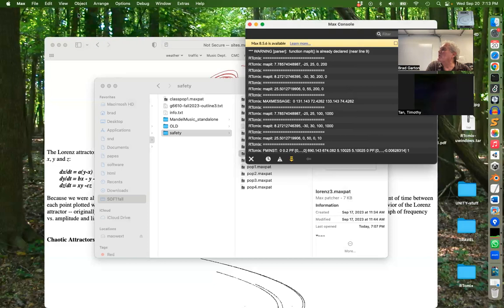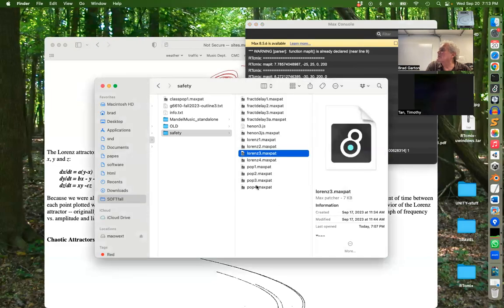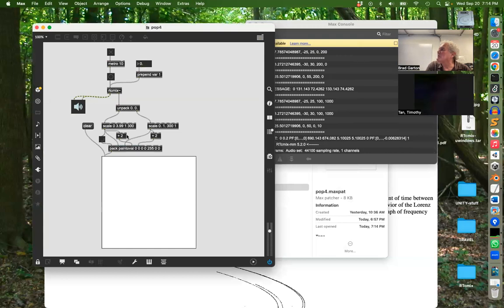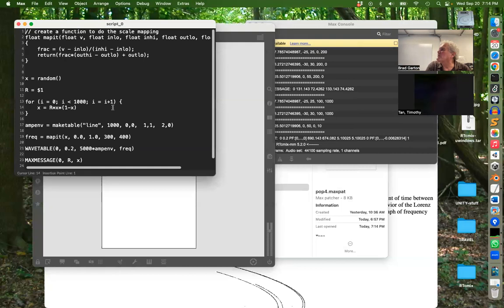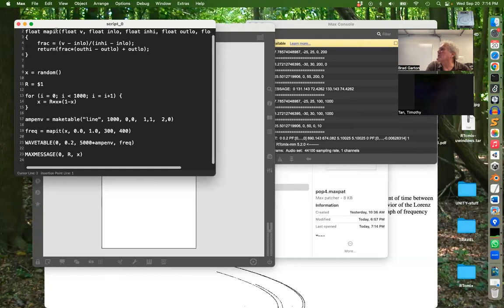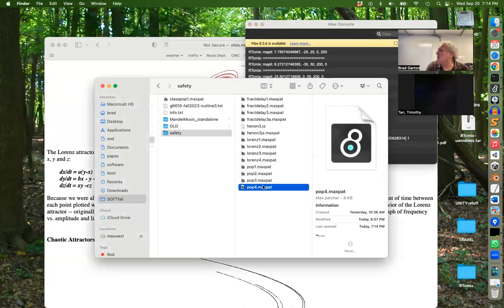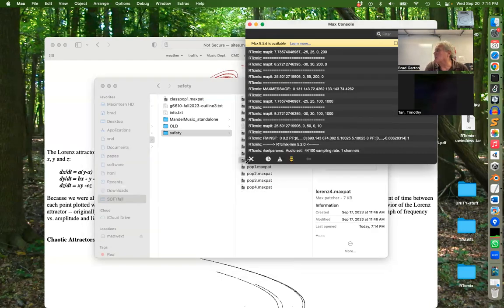I'm going to bring up one more patch because it shows all three variables being, oh no, this is not it. What is this one? Oh, this is a fast version of the FM. No, it's the wrong one. Hold on, guys. Oh, yeah. I want to show you the Lorenz attractor. So, of course, I start with the population attractor. Yeah, Lorenz 4. That's the one I want.